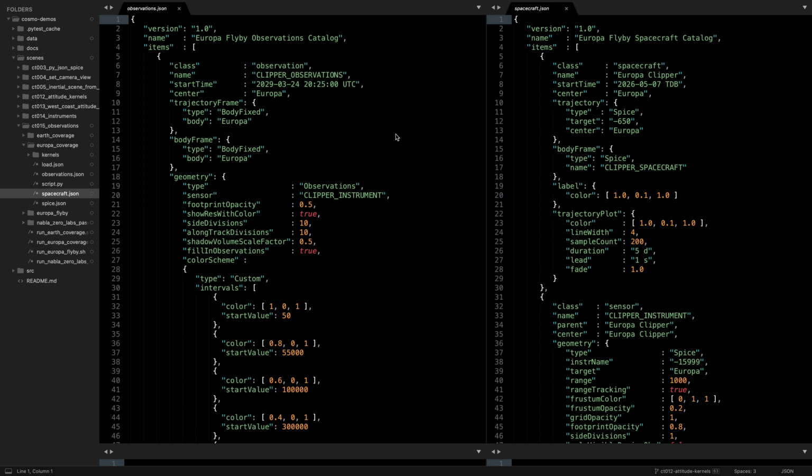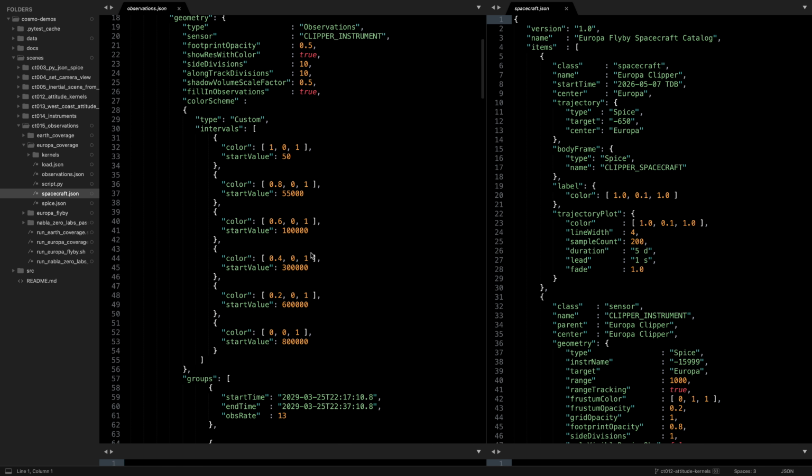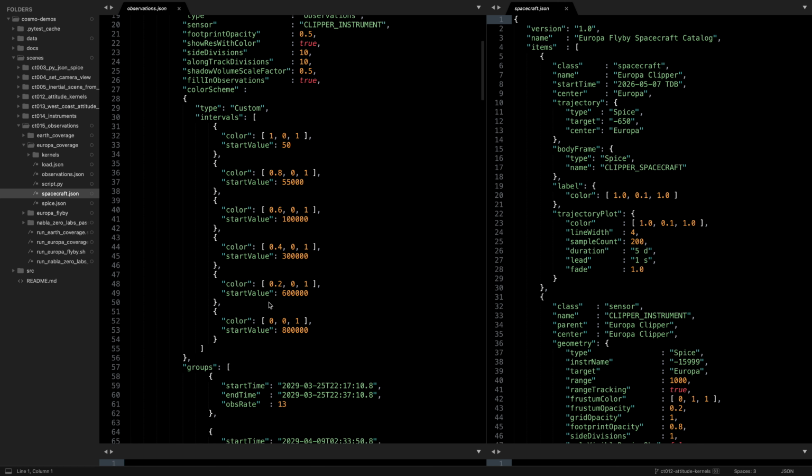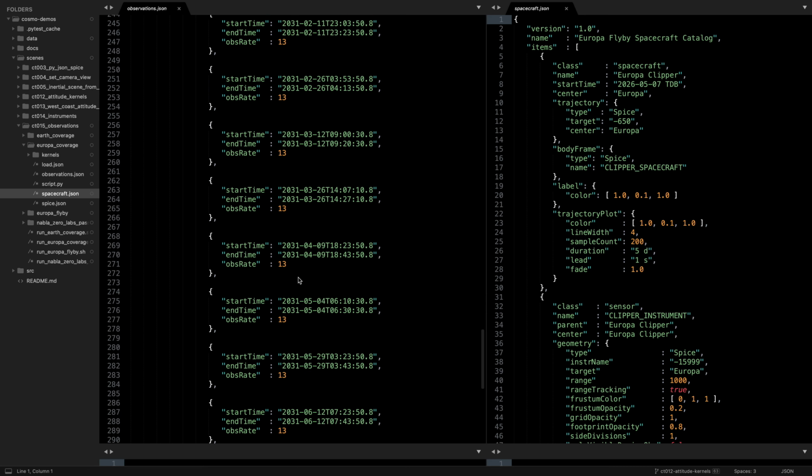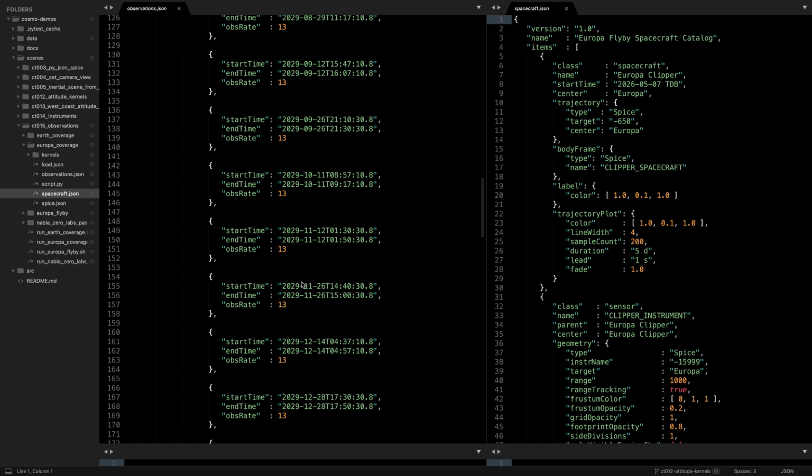The observation catalog is a lot longer since we have to implement all 45 flybys in the groups variable, and this was also done within the same Python script of finding all the flybys, converting the ephemeris times 10 minutes before and 10 minutes after to a calendar date, writing all the statements here to a file, and then copying and pasting them into this catalog. So I wouldn't recommend doing this by hand because it's just too many of them.